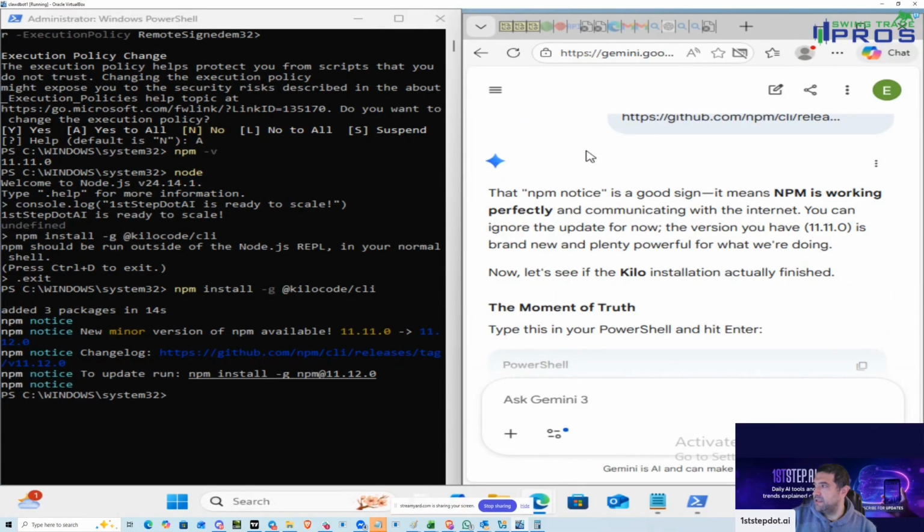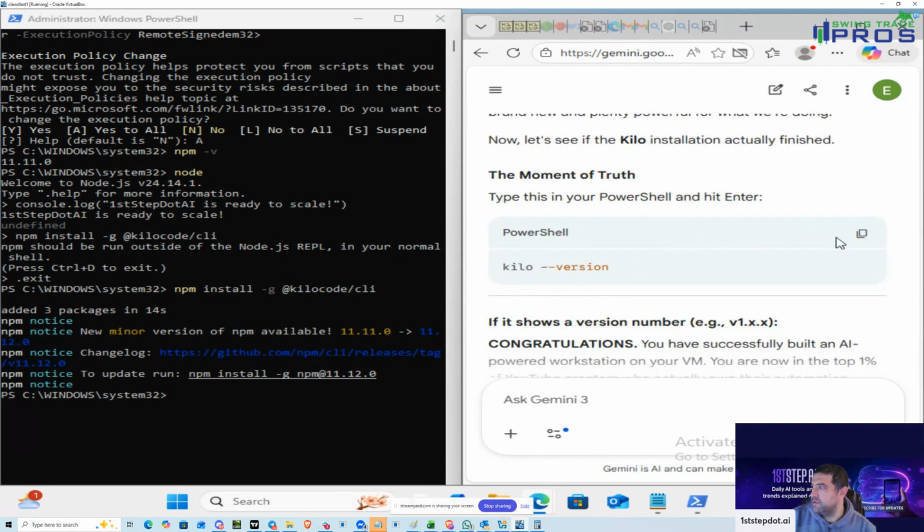That NPM notice is a good sign. It means NPM is working perfectly and communicating with the internet. You can ignore the update for now. The version you have, 11.11.0, is brand new and plenty powerful for what you're doing. Now let's see if the Kilo installation actually finished. The moment of truth.